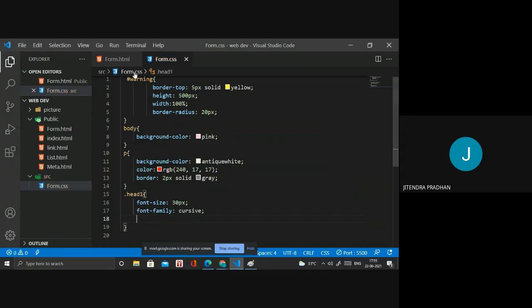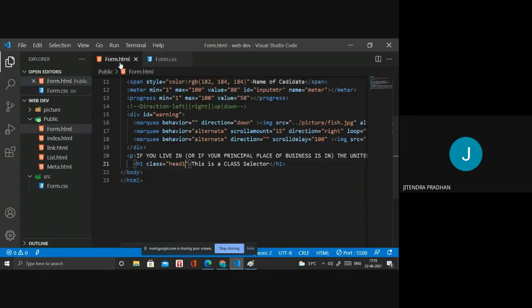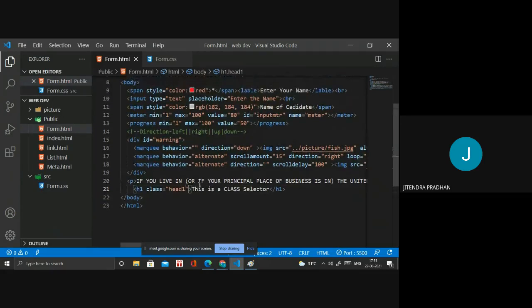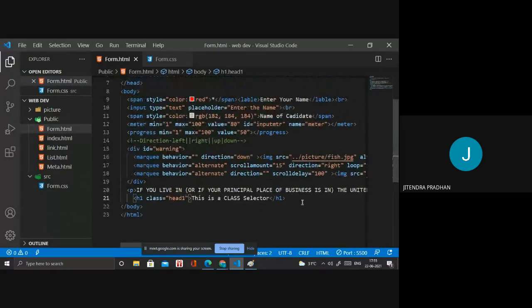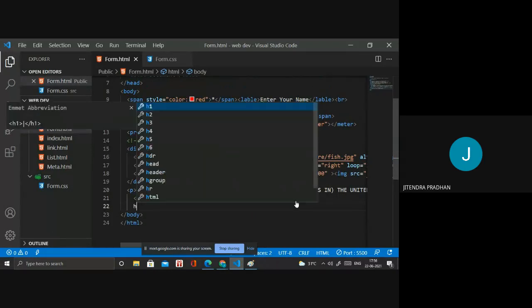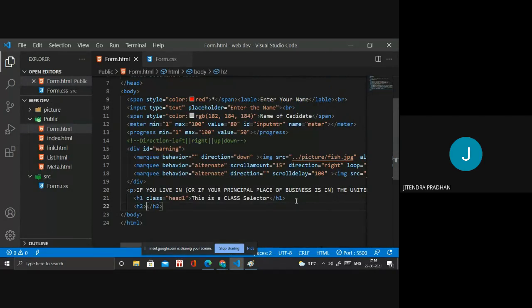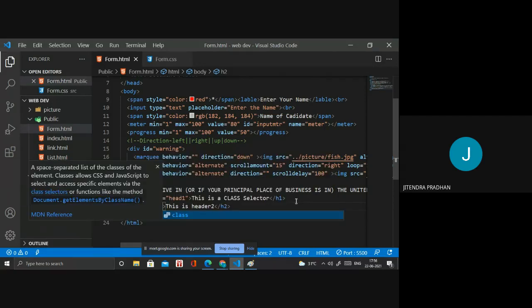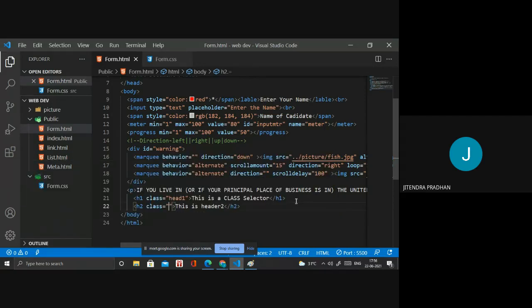So this is a class selector. Next, what is the difference between class selector and ID? We have discussed that one also. Let's see. I'm using an h2 tag. Okay, in the h2 this is like a header. Okay guys, in that I have given a class name, the class is head2.